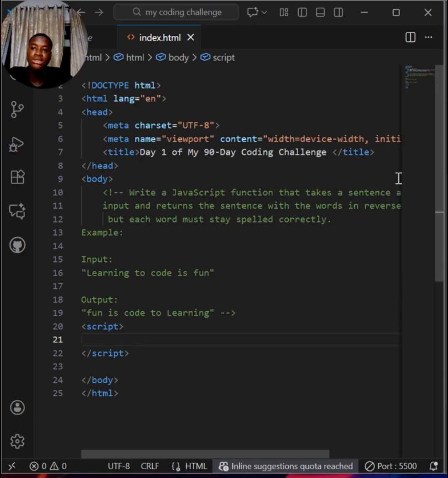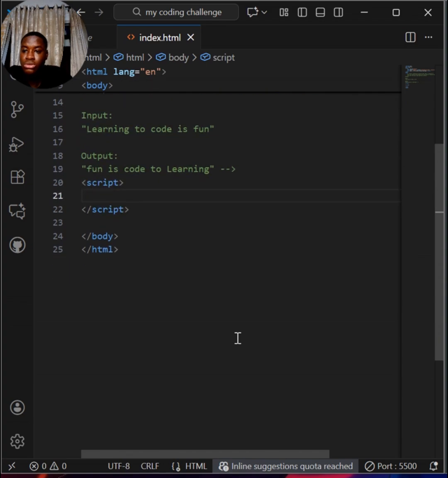The first thing is that we'll split the string into an array. After splitting the string into an array, we reverse the array, and we join the array back. So we turn the array back into a string. That is the simple thing we're doing right here, just the steps we follow. So let's go into code now.